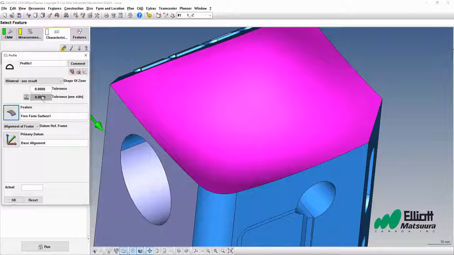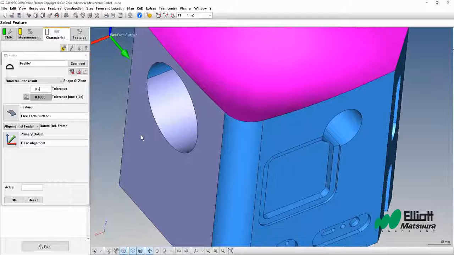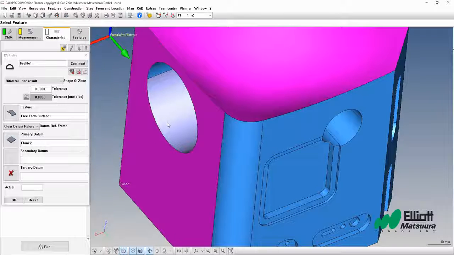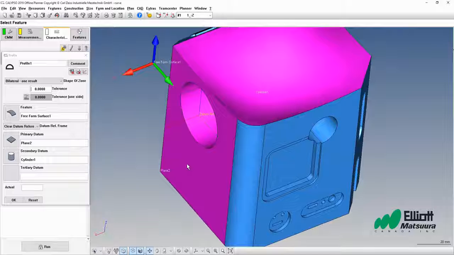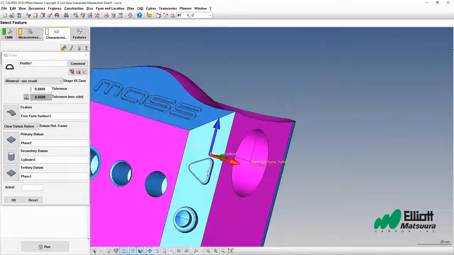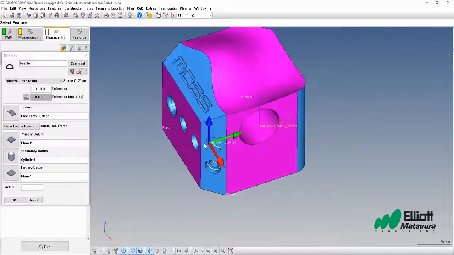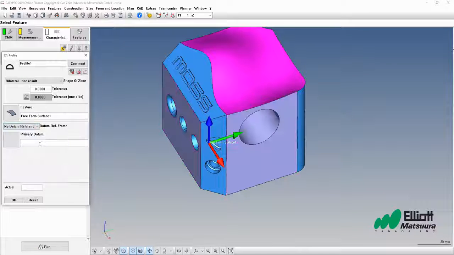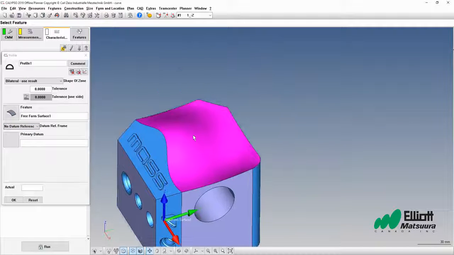If your GD&T value has a constraint of datums, you can apply the datums here. For instance, we can select the datums that we've used on our alignment today. You can perform a partial constraint like this one. You can perform a full constraint by selecting all of your datums. Or you can select no datum reference frame, which will apply a form-only fitting calculation to the surface.